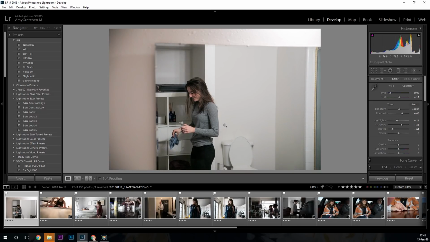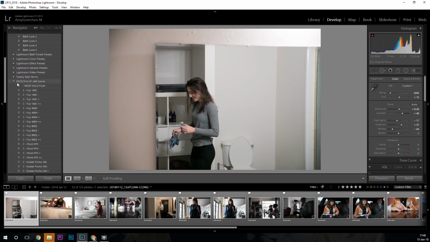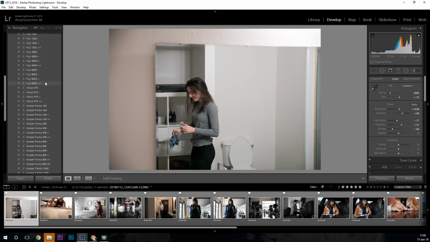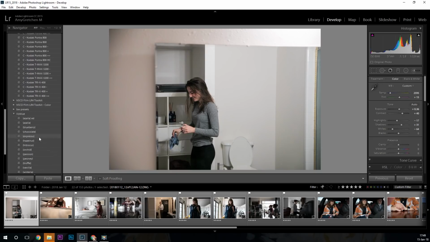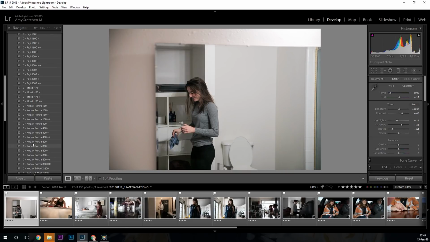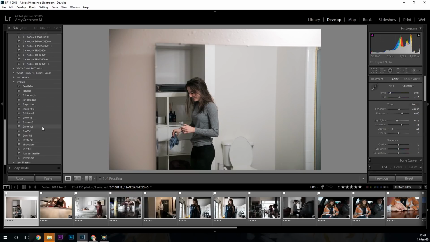Now, I've had people ask me if I use presets. So these are some of the presets that I use. These are ones that I've edited over time that have come from some of these. So this Visco Film 01 for Canon, I use some of these to do some black and whites. And some of my favorites are this Kodak Portra 800. Any of these I like pretty much. And these HP5. So I like those ones.